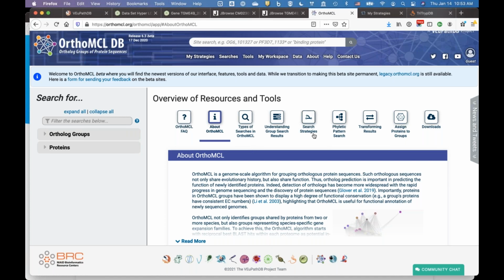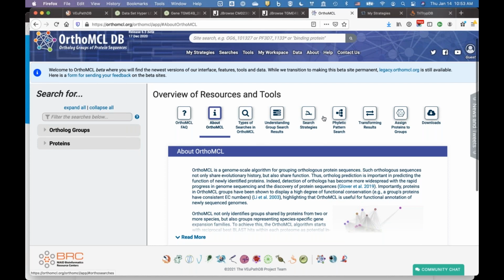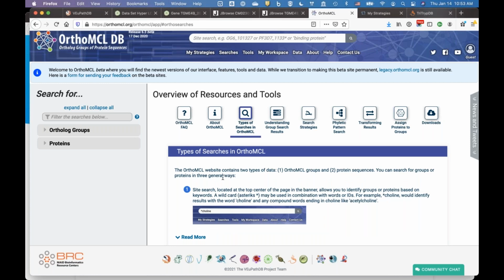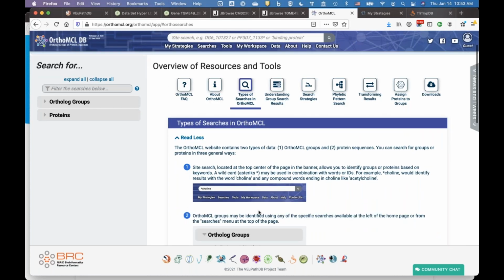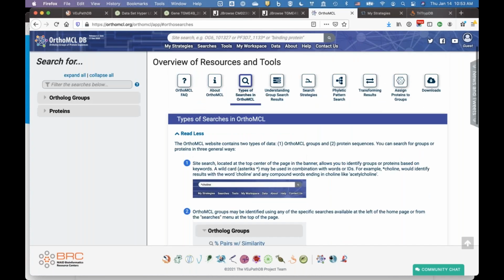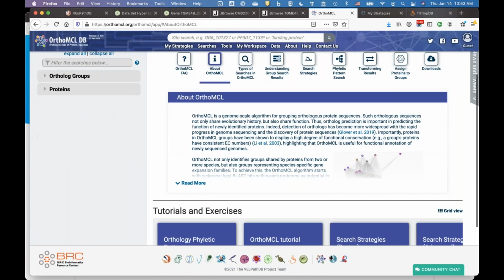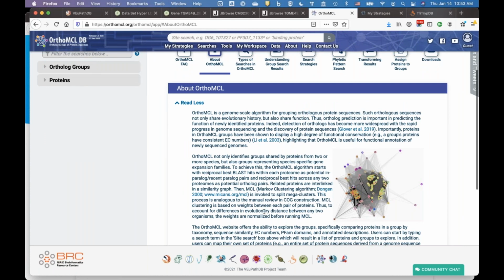If you want to learn more about OrthoMCL, there are a number of tooltips available to you right in the central portion. You can click on each one of these and you'll get more information about how to use different features in OrthoMCL. If you're curious what OrthoMCL is to begin with, here's some information with links to publications. In very basic terms, OrthoMCL is a resource that uses a couple of different algorithms. It uses BLAST similarity and then the MCL clustering algorithm to put proteins together into groups, which we call orthology groups.